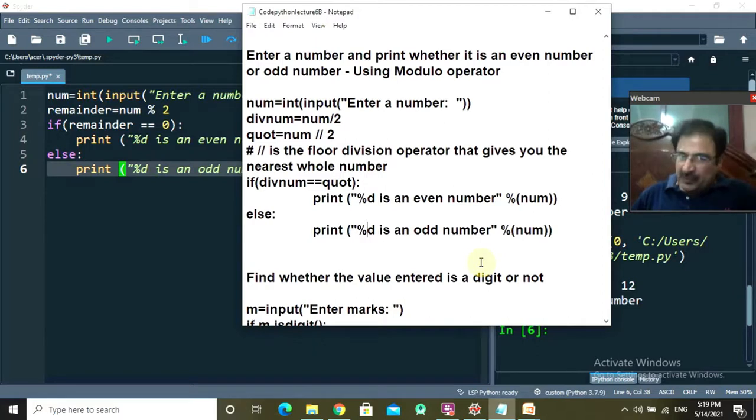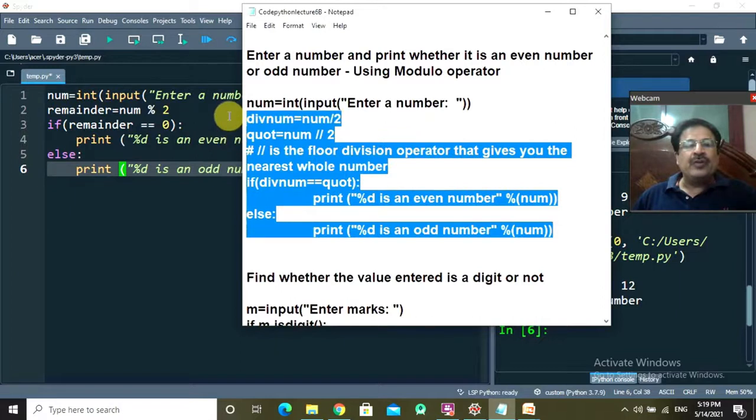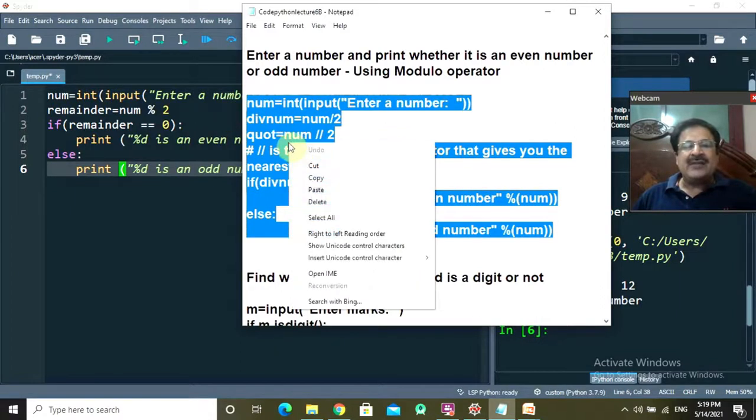Suppose you run this program again. This time you enter value 10. 10 will be assigned to this num variable. Result will be 5.0 by the division operator. That will be assigned to this div num variable. Here the result will be 5. That will be assigned to this cot variable. Is 5.0 equal to 5? Yes. The value of num will be assigned here. 10 is an even number. So here I wanted to explain to you the working of this floor division operator. Output will be the same as the modulo operator.